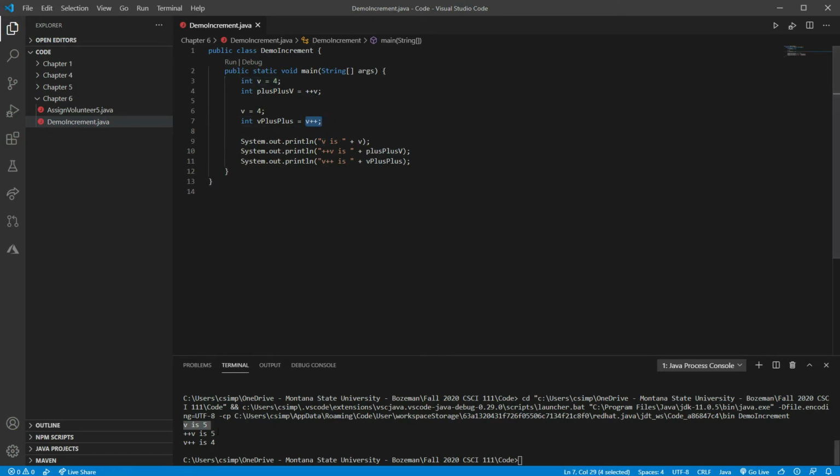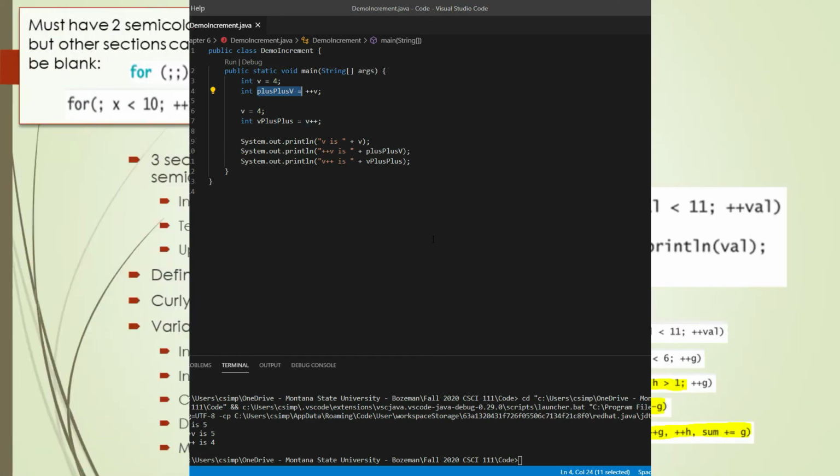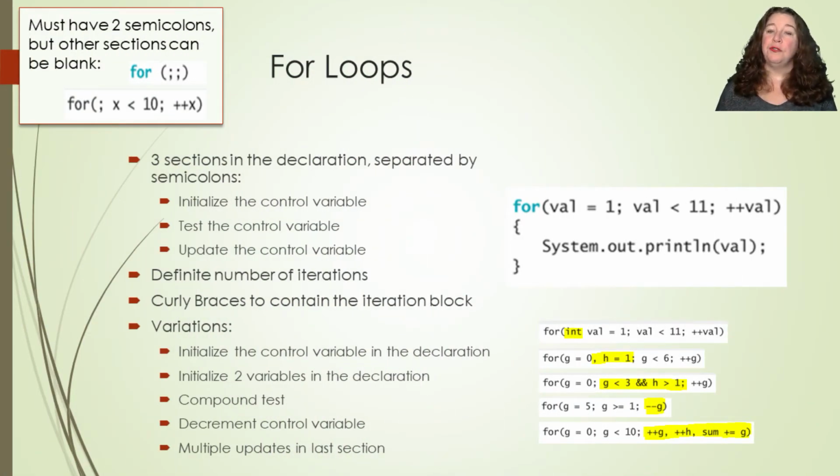That was fine. Plus plus v, this first one here, is the value after it's been incremented, and v plus plus is going to be the value before it is incremented. This is important to keep track of if you're going to be setting a value to the incremented value. If you want the value that you are setting it to be the incremented value after it's been incremented, you put the pluses on the left-hand side. If you want it to be the value before it's been incremented, you want it on the right-hand side. So now we're going to introduce our for loops.